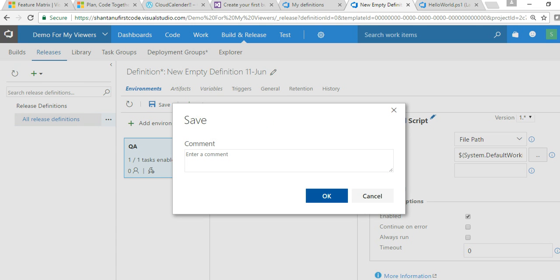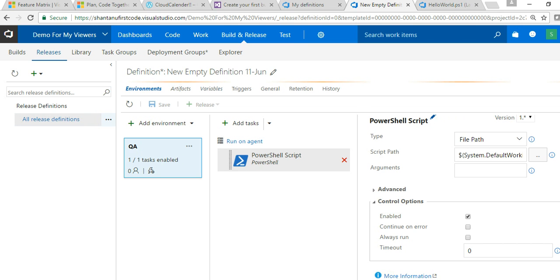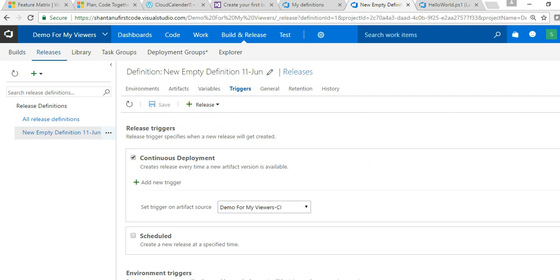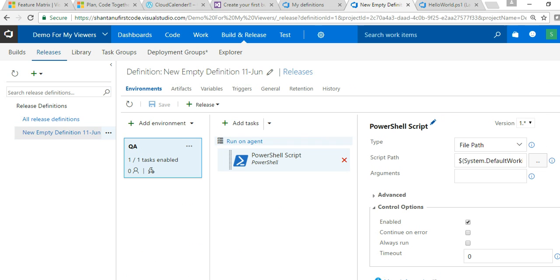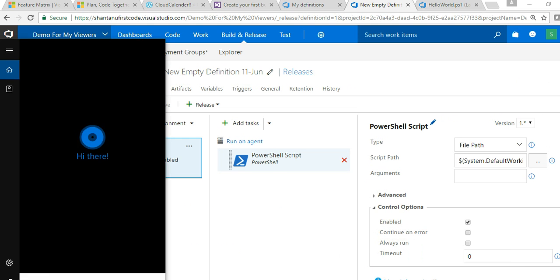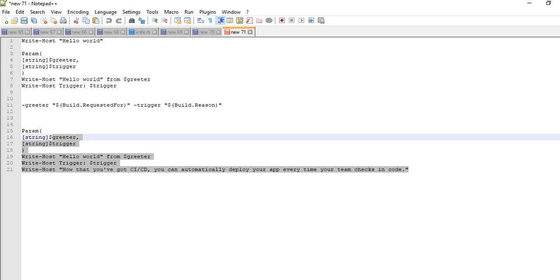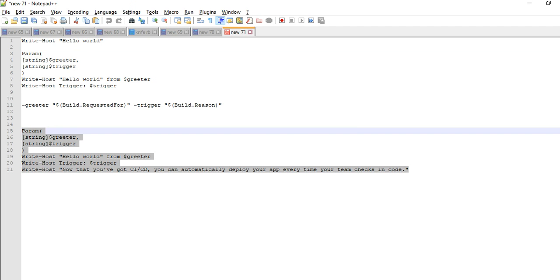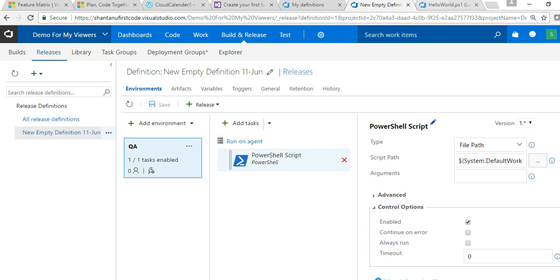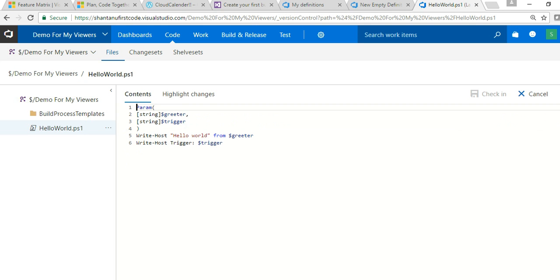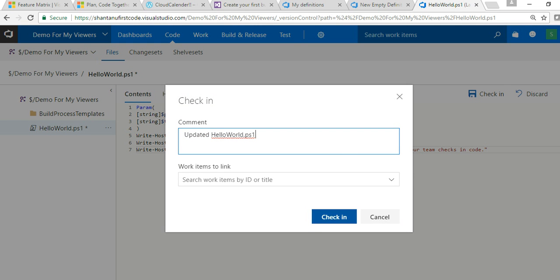I'm going to save this. As soon as I hit save, I'm going to make sure that continuous deployment is selected. Okay, so now I have created my definition. What I'm going to do is take my new code and push it to my repository. So that's my new code. This is surely different from the one above. I'm going to copy this and paste it to my code repo. I save this and check in the code.